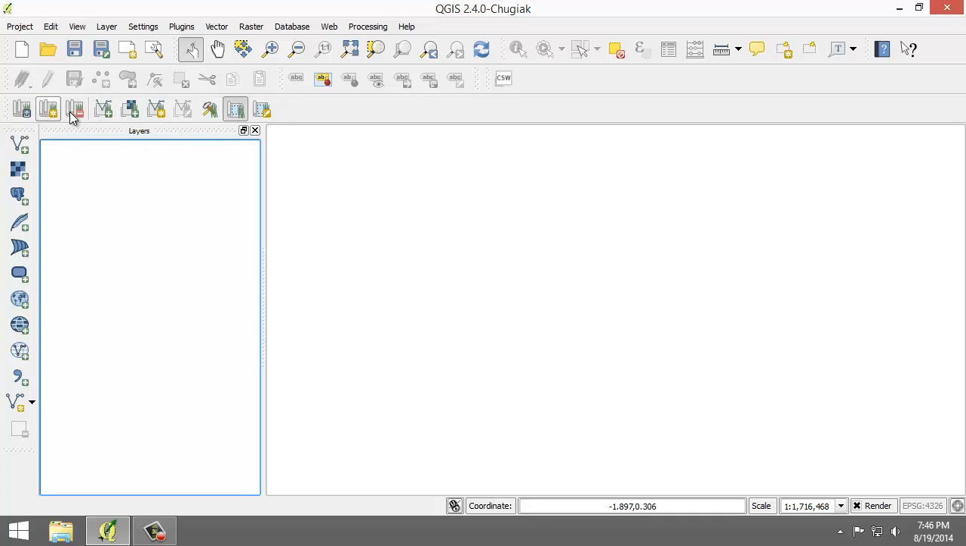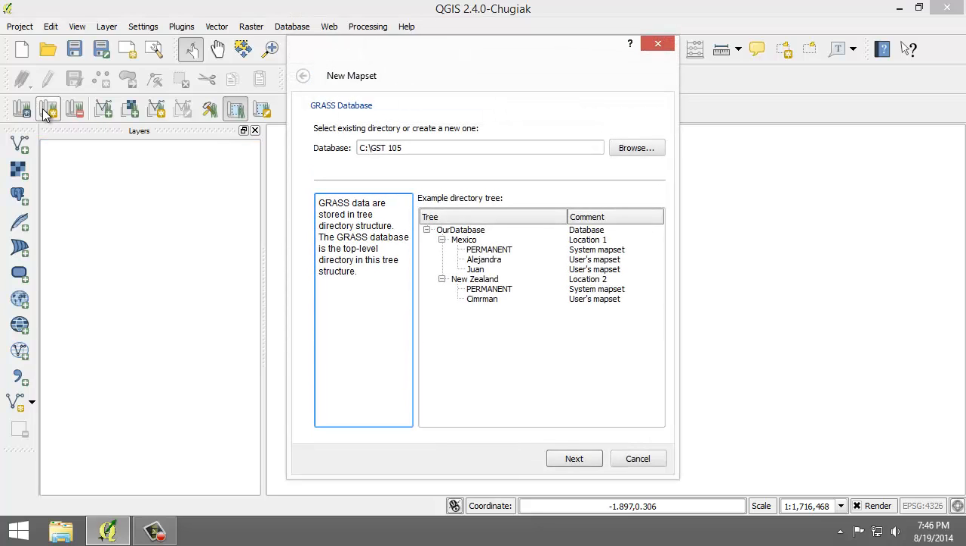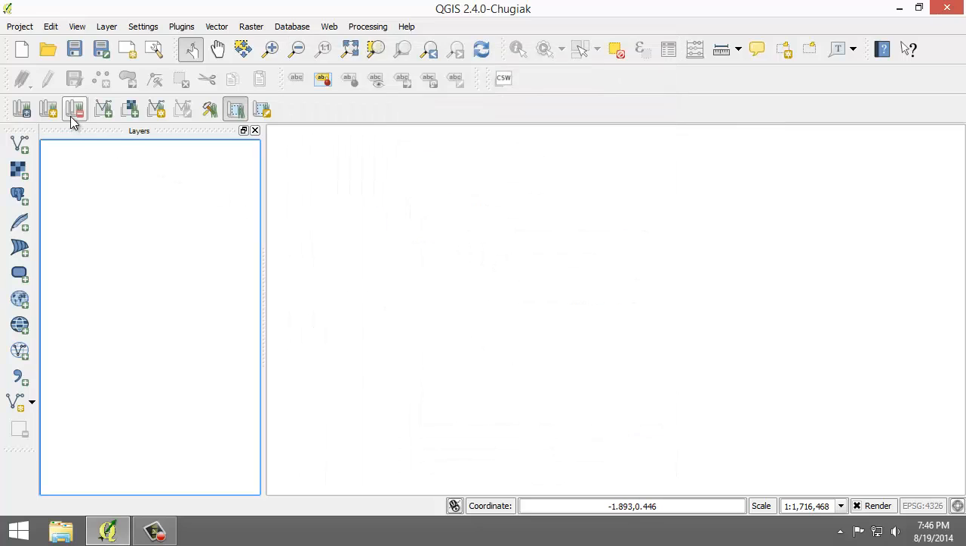because before we can do anything, or most anything, we have to first define a database, location, and map set. If we click the New Map Set button, this will open the New Map Set wizard and will walk you through the process of creating a new map set. If you click the Close Map Set button, this will disable some buttons on the GRASS toolbar and will close the current map set.